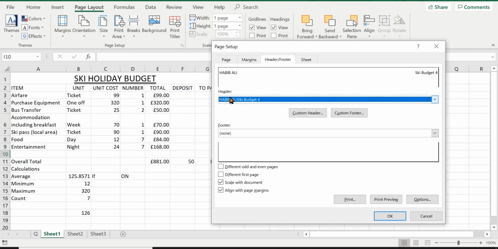Now here is a little preview of your header. Now on the left, I put Habib Ali, that's my name. And on the right hand side, I inserted an automatic file name. Now remember I said it was called Ski Budget 4, and there you go. This is the reason Excel automatically gave me the name of the file that I am working on. Now isn't that pretty cool?